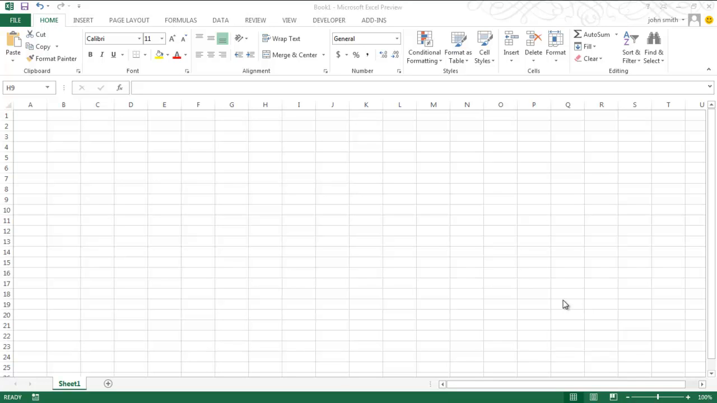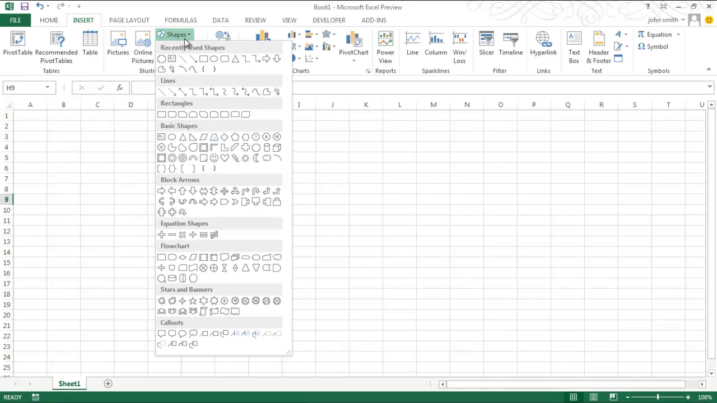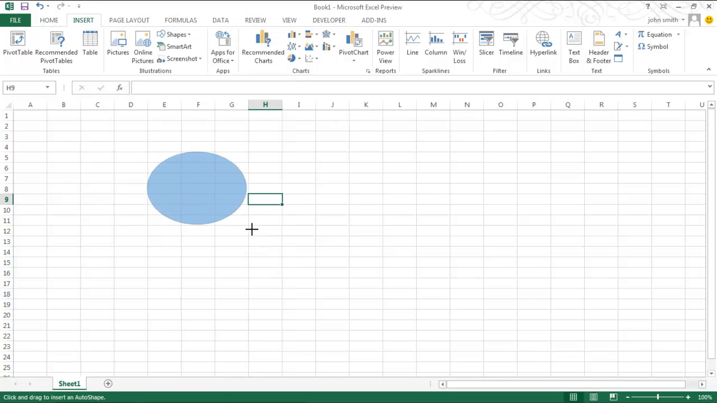In this tutorial, we will show you how to create and manipulate shapes in Excel. Go to the Insert tab and then click on the Shapes button. From the drop-down menu, select a shape. Now draw the shape using your mouse.